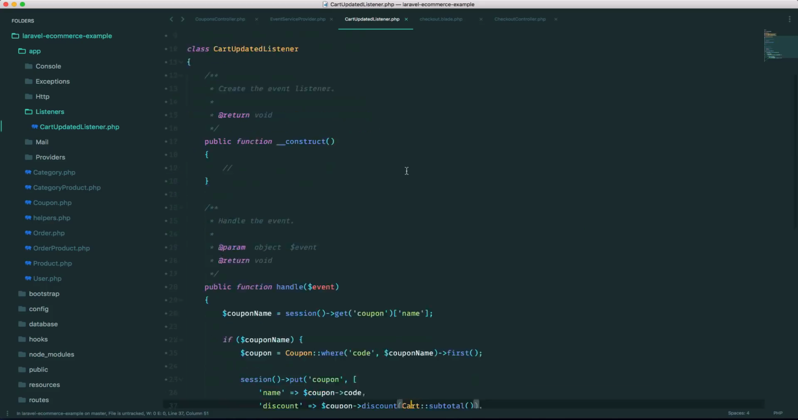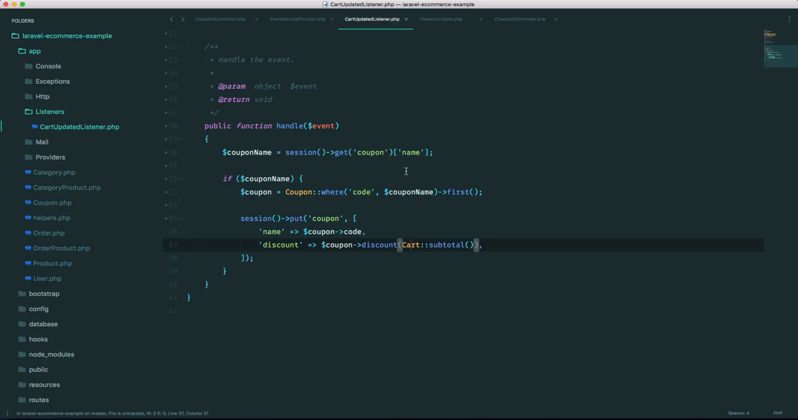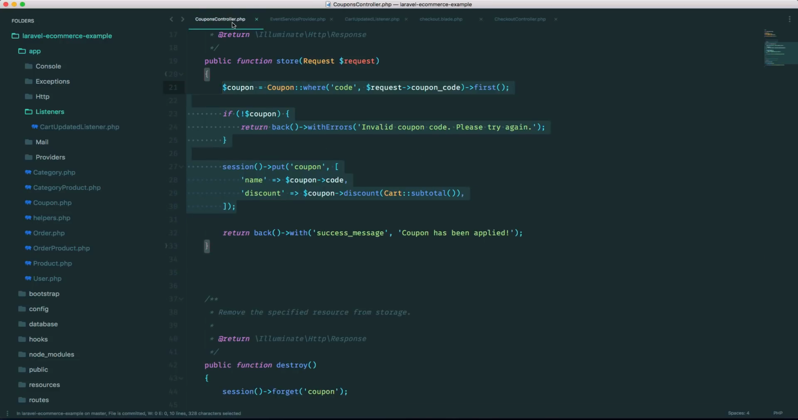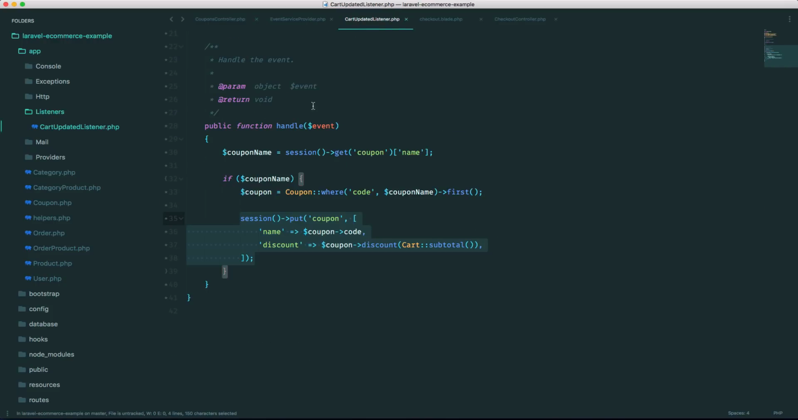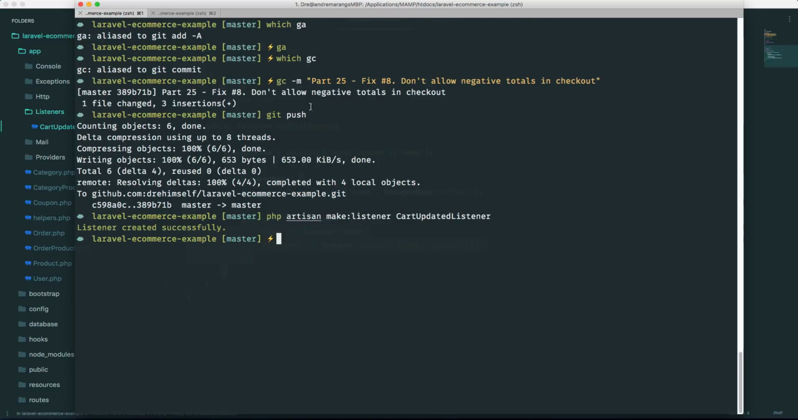I'd like to do some slight code cleanup here. If you look at our listener, we have this session code over here, which is repeated in our coupons controller right here. So these two are repeated, and I sort of want to encapsulate this into a class of some sort. So what I'm going to do is I'm going to make use of jobs. So let's go ahead and do that.